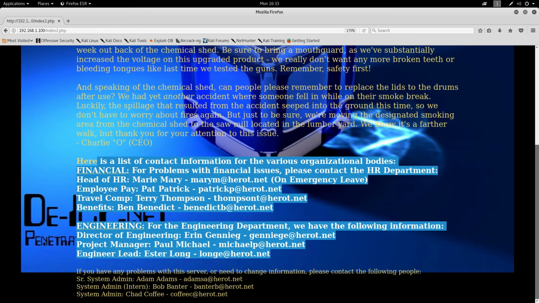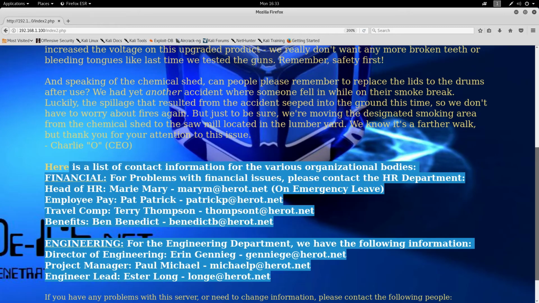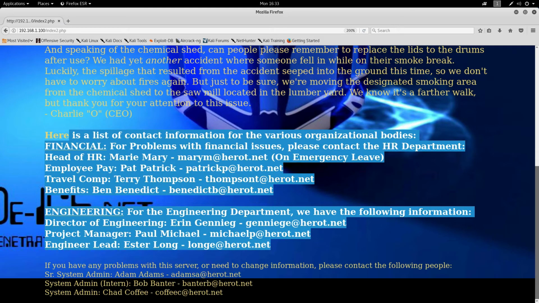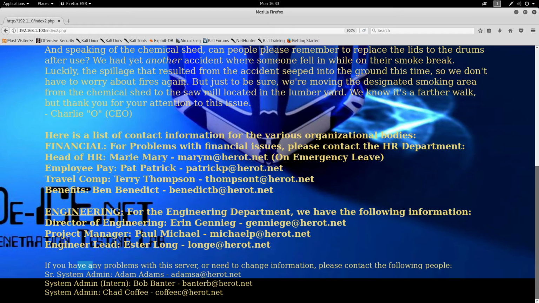So it tells us the head of HR. What else? Travel compensation, benefits, director of engineering. And then it says, if you have any problems with the server, contact the senior system administrator, and then these system admins. Okay, so it might seem kind of unprofessional to list this, but many, many companies do list their employees and their employees' email addresses.